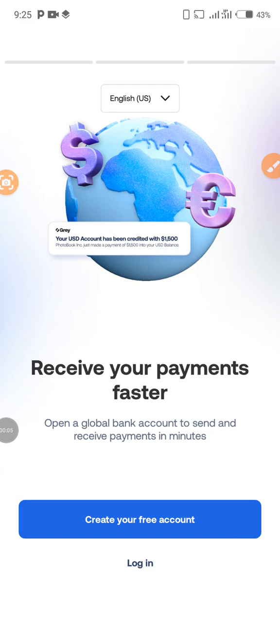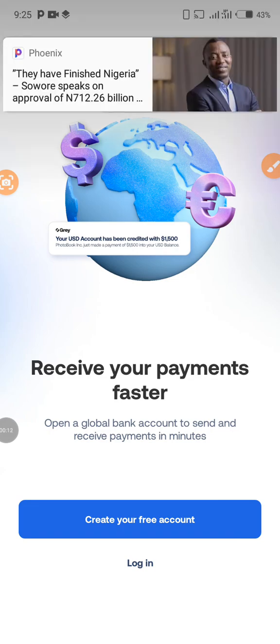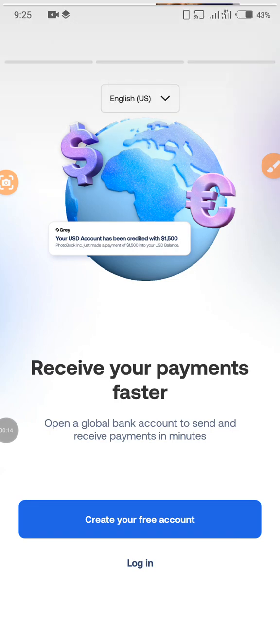Welcome to today's tutorial. I'll be walking you guys through the processes of getting a foreign account number, a UK number, and also a USA account number. If you are not in these countries, you can actually get these account numbers as well. You can do your foreign transactions.